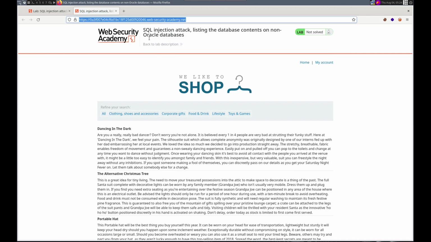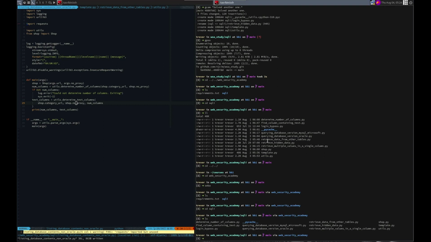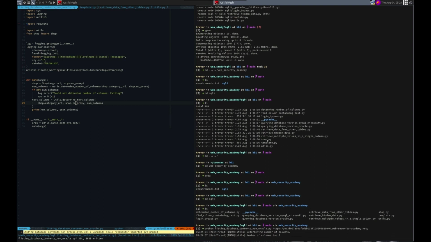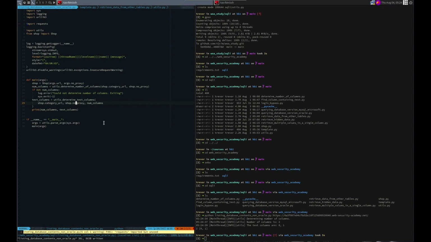All right, we've got the site ready. Let's do Python listing and throw in our URL. So we've got two columns, and we can insert text into both. Sweet. All right, the first thing we need to do is list what other databases are available.